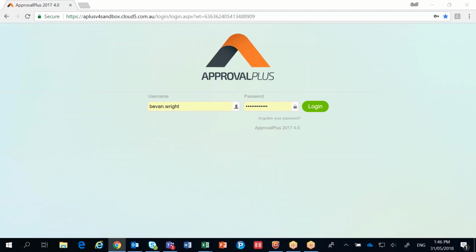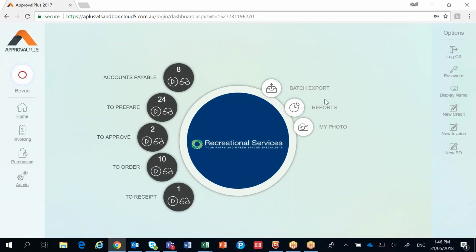Hi there, this is a short demonstration of how to raise and process a purchase order through ApprovalPlus. So we're starting here from our login screen. Login, I've saved my password there. We come into the system. This is our landing screen.